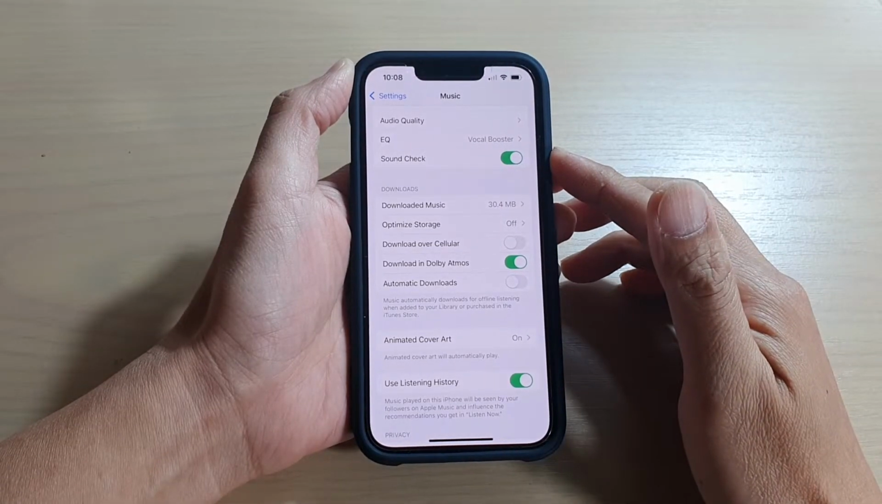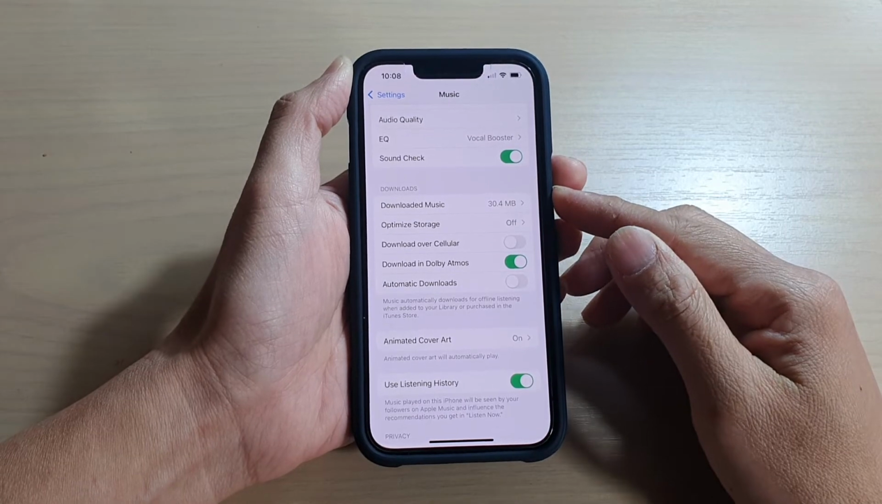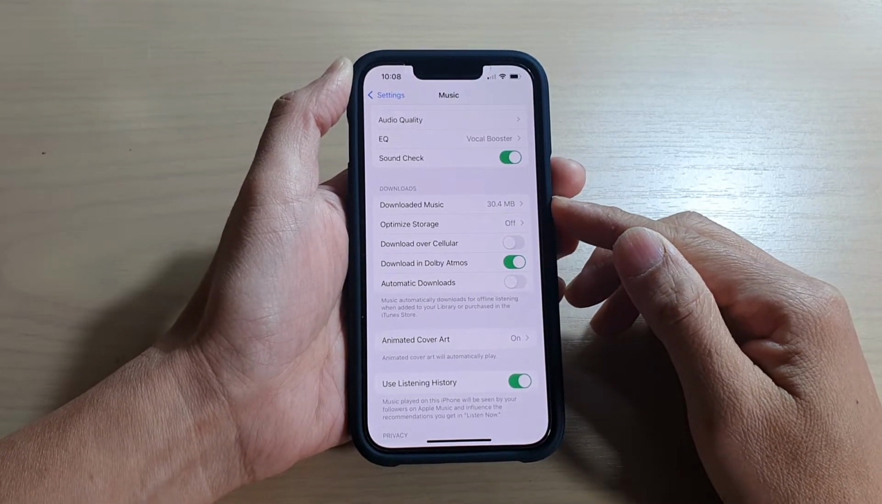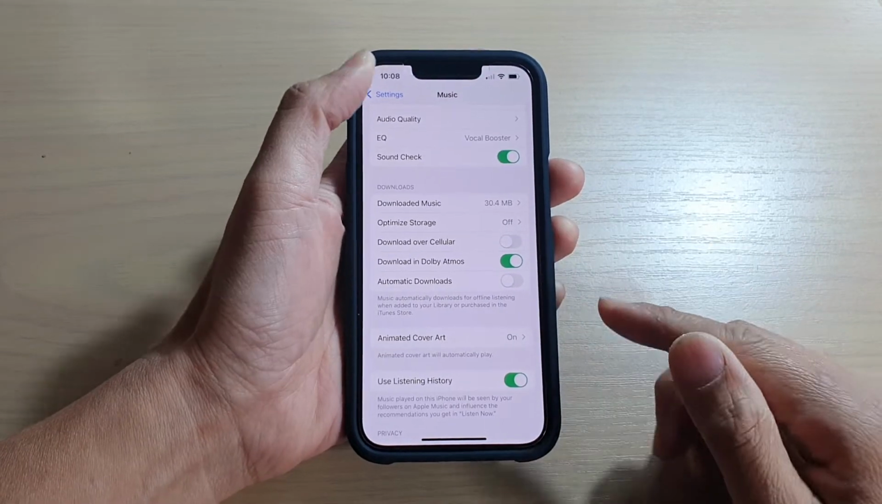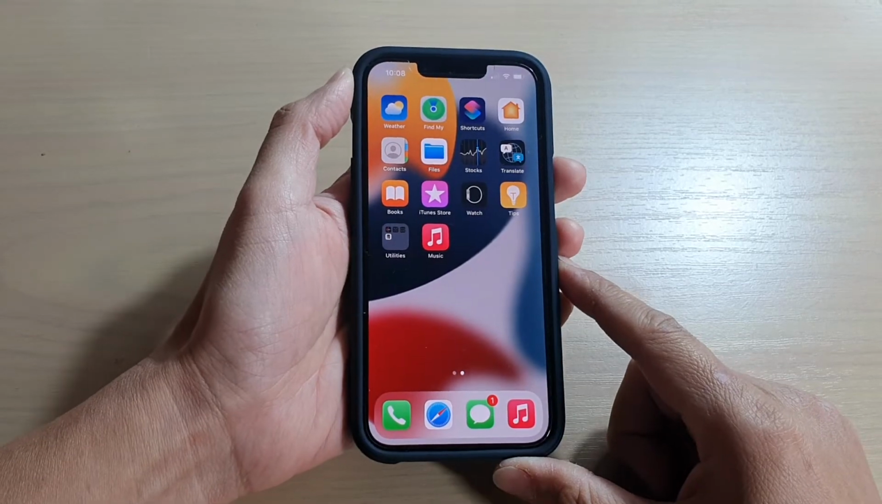Hi guys, in this video, we're going to take a look at how you can check how much storage is being used by downloaded music on the iPhone 13 series. First, let's go back to your home screen by swiping up at the bottom of the screen.